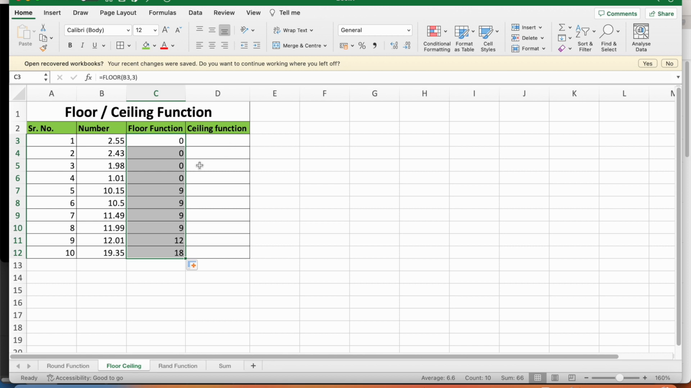Now we can also take a significance of 1, and then it will take the numbers which are multiples of 1 and lower than the given number.